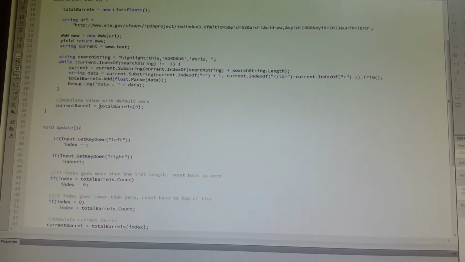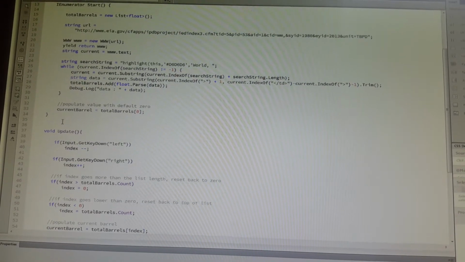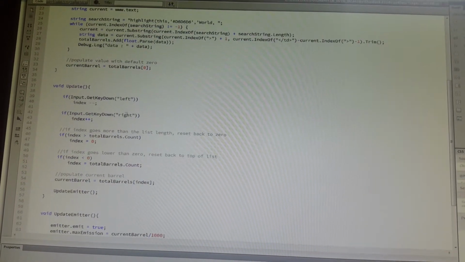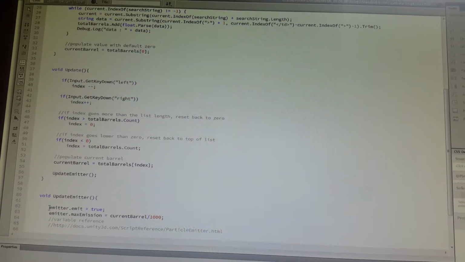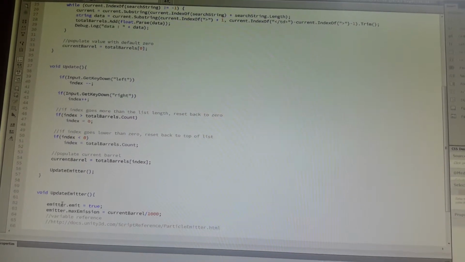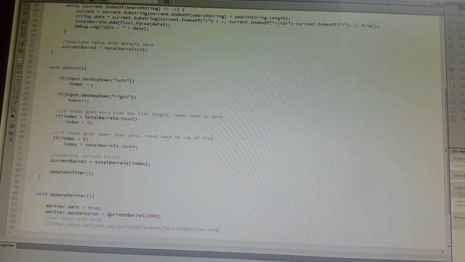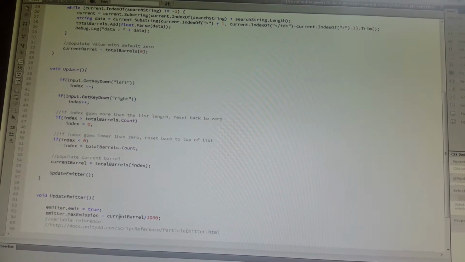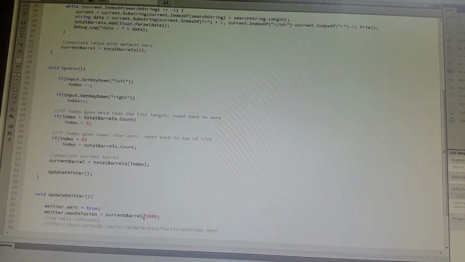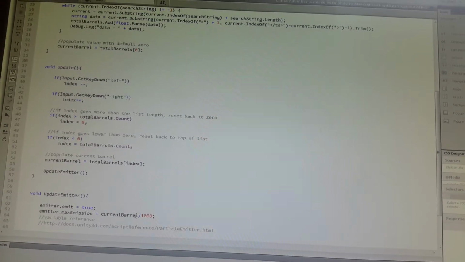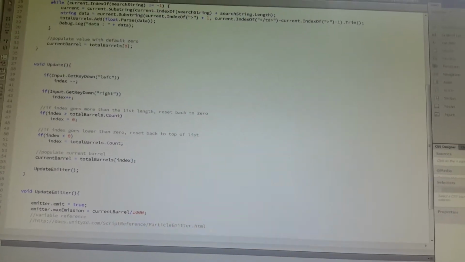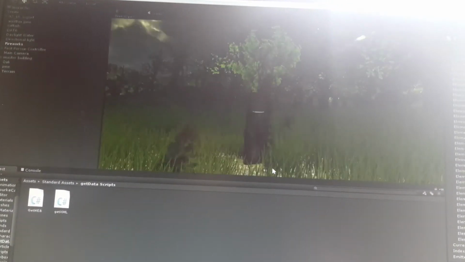And after making the array, I had to create a variable that would hold the single number taken from the array at the time, and it's called emitter right here. It's holding this current barrel array, and each time it's divided by 1,000, because the number of barrels was too huge and it was basically covering the screen with black, so I had to divide it by 1,000.